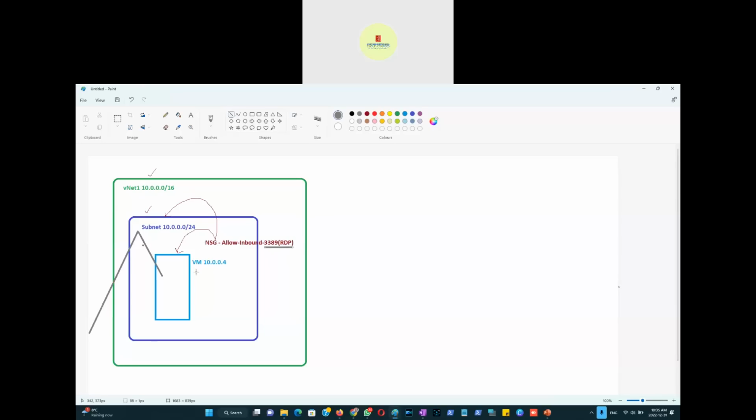NSG has to be connected to both subnet and VM. In AWS, Amazon Web Services, normally we don't need to connect the security group. There it is called SG. Here it is called NSG in Microsoft. In AWS, Amazon Web Services Cloud, we just connect the SG to the virtual machine there only. EC2 instances. EC2 instance is what it is called there. We call it virtual machine here in Azure Cloud.